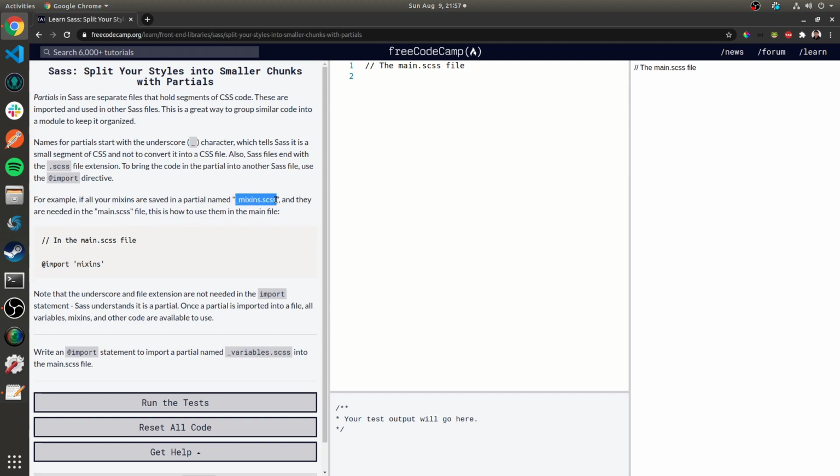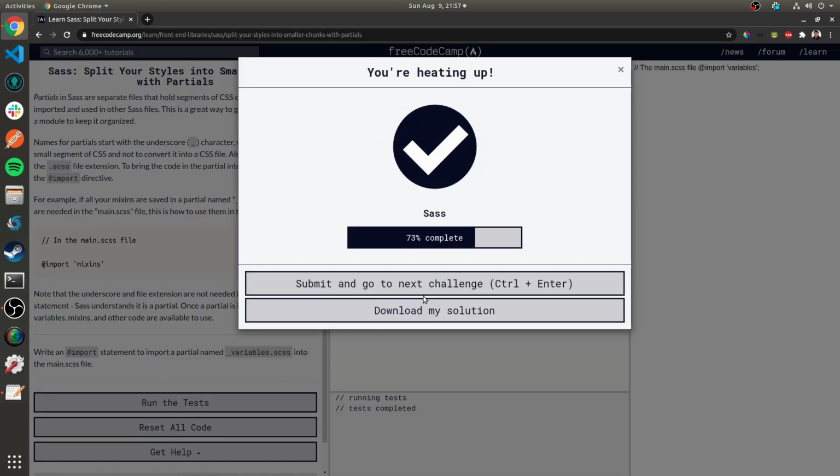For example, this one, and they are needed in the main CSS. Let's import this without the extension and the underscore. In here, write an import statement to import the partial named variables. So import variables and the semicolon. Let's try to run the test. Okay, gotcha.